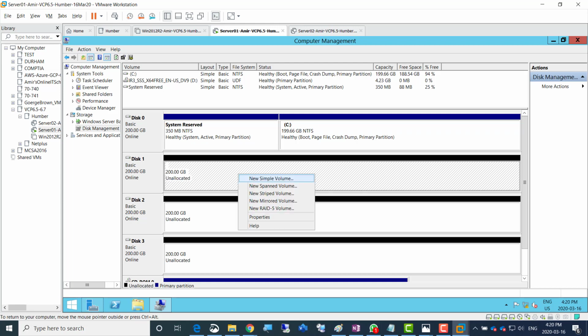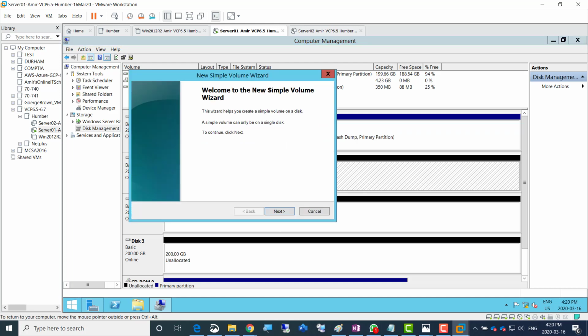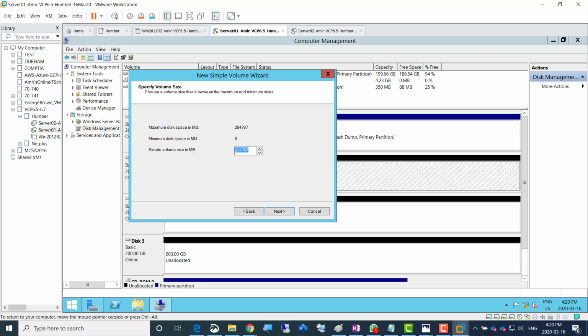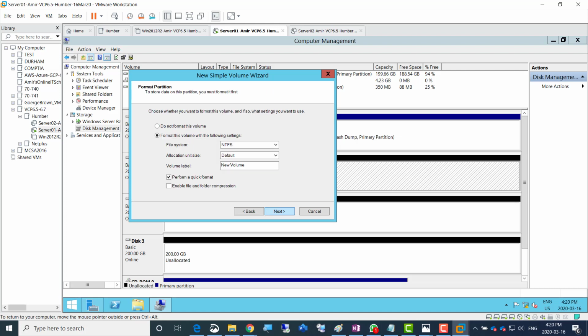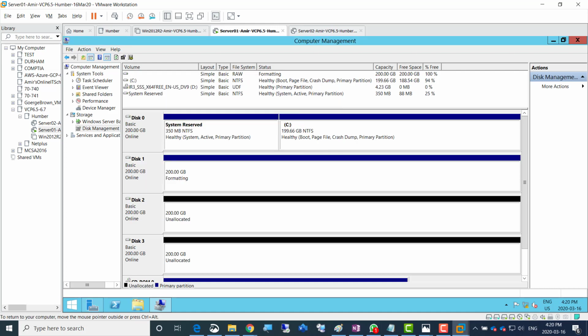So I'm just going to right click here, new simple volume, and next. And yes, the full 200 GB space we need. Next. E drive is okay, is the drive letter given to it. Next. And the new volume name is lon01, and perform a quick format is okay, and next, and finish.